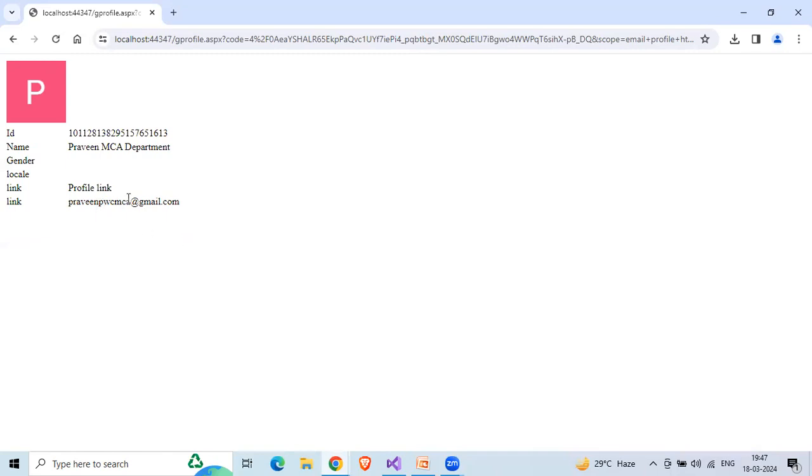So this is how we can get that information from the user, and how we can use that Google login API. This is how we will work with the Google API. So I hope you got it all.